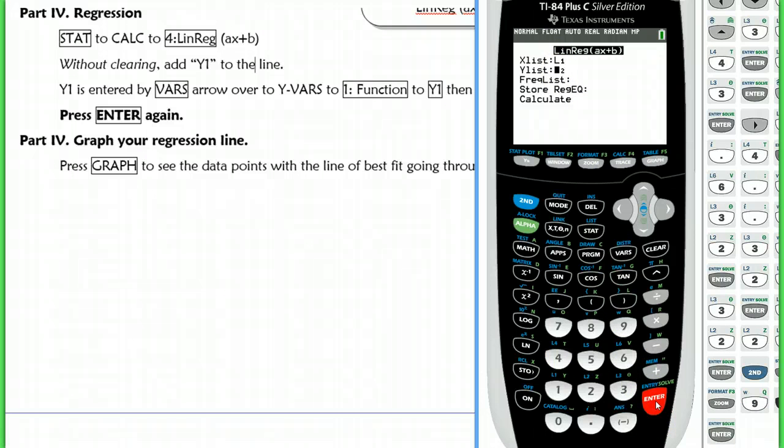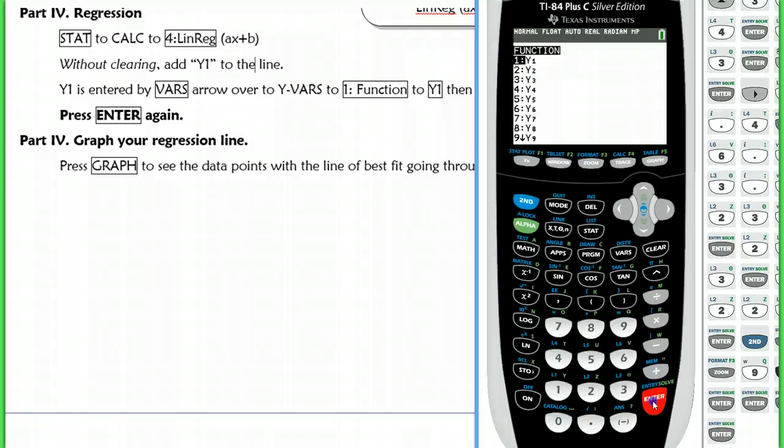We're going to hit enter on this, and where it says to store your regression equation, you're going to go to vars. We'll scroll over to Y-VARS, hit 1 for function, and Y1, enter. So now it's going to store that linear regression model into my y equals. Right now there's nothing there, but after I hit enter back on here, oops, I got to go do it all over again.